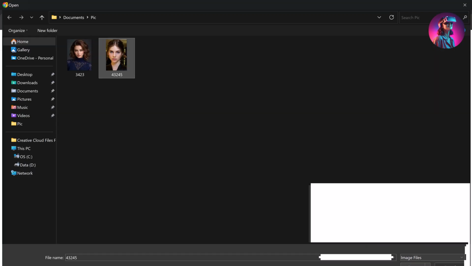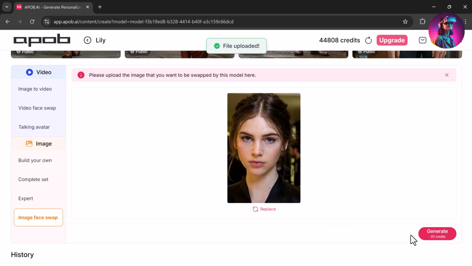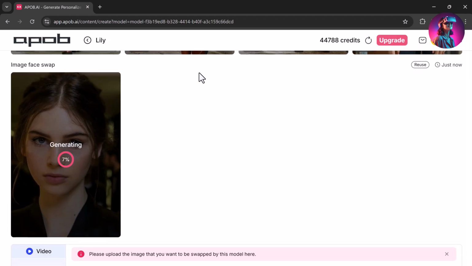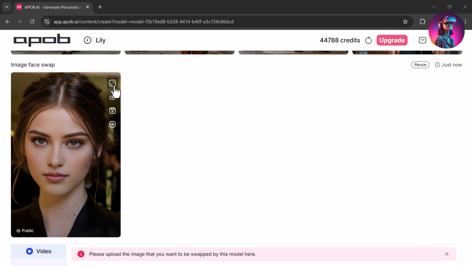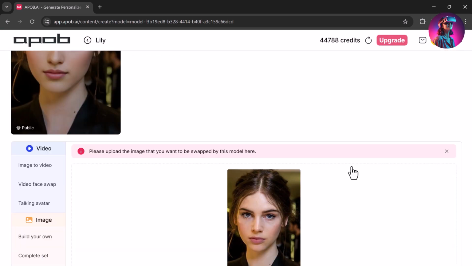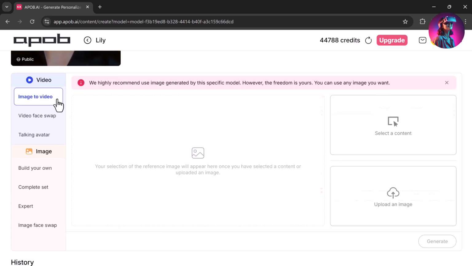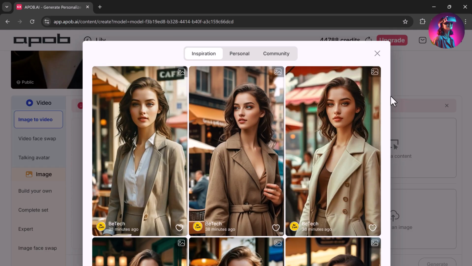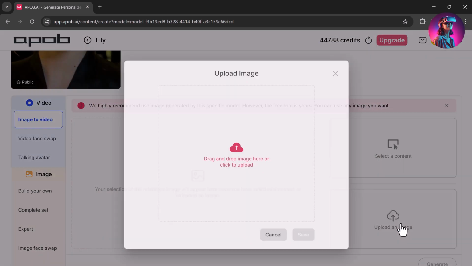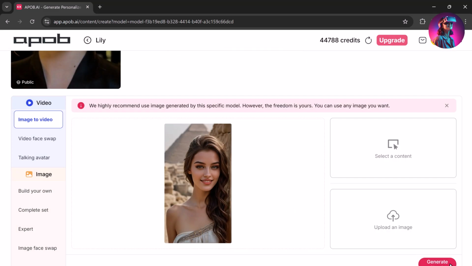Image face swap. 1. Upload an image to swap its face with your AI model. 2. Click Generate, and in seconds, you'll have a swapped face image. Image to video. 1. Upload a photo or choose one from the library. 2. apop.ai will convert it into a video. 3. Download the video and use it for your projects.